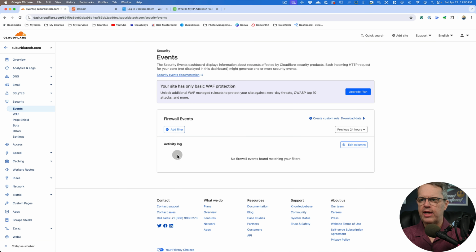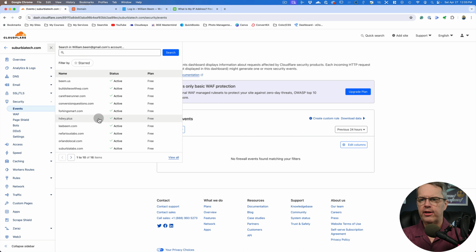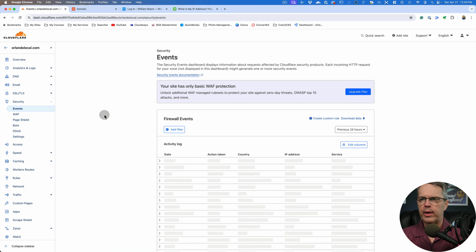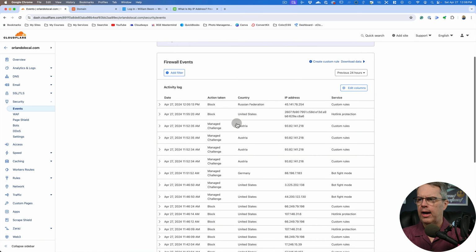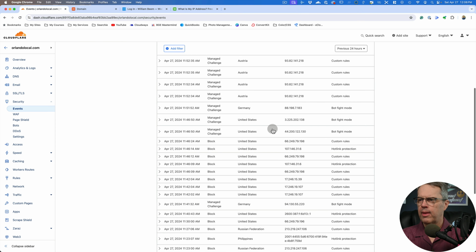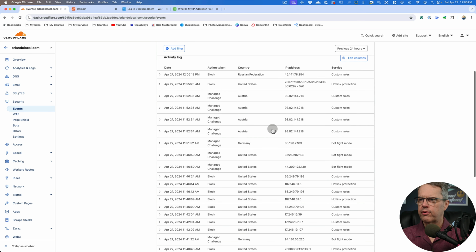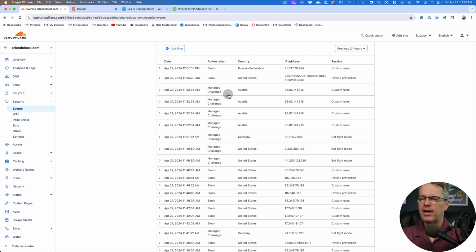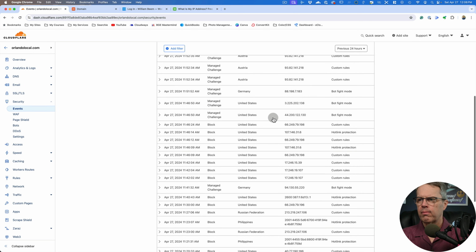And then as events start happening, obviously none have happened yet because it's still propagating. But let me show you again, if we look at a different website, let's say my Orlando local website, I've got a number of things. So there's hotlink protection happening there. I've got different rules that people are trying to get to places. And it shows the IP address of the folks that are attacking you. And not everything is an attack. The managed challenge is for the ones that you're not sure about.